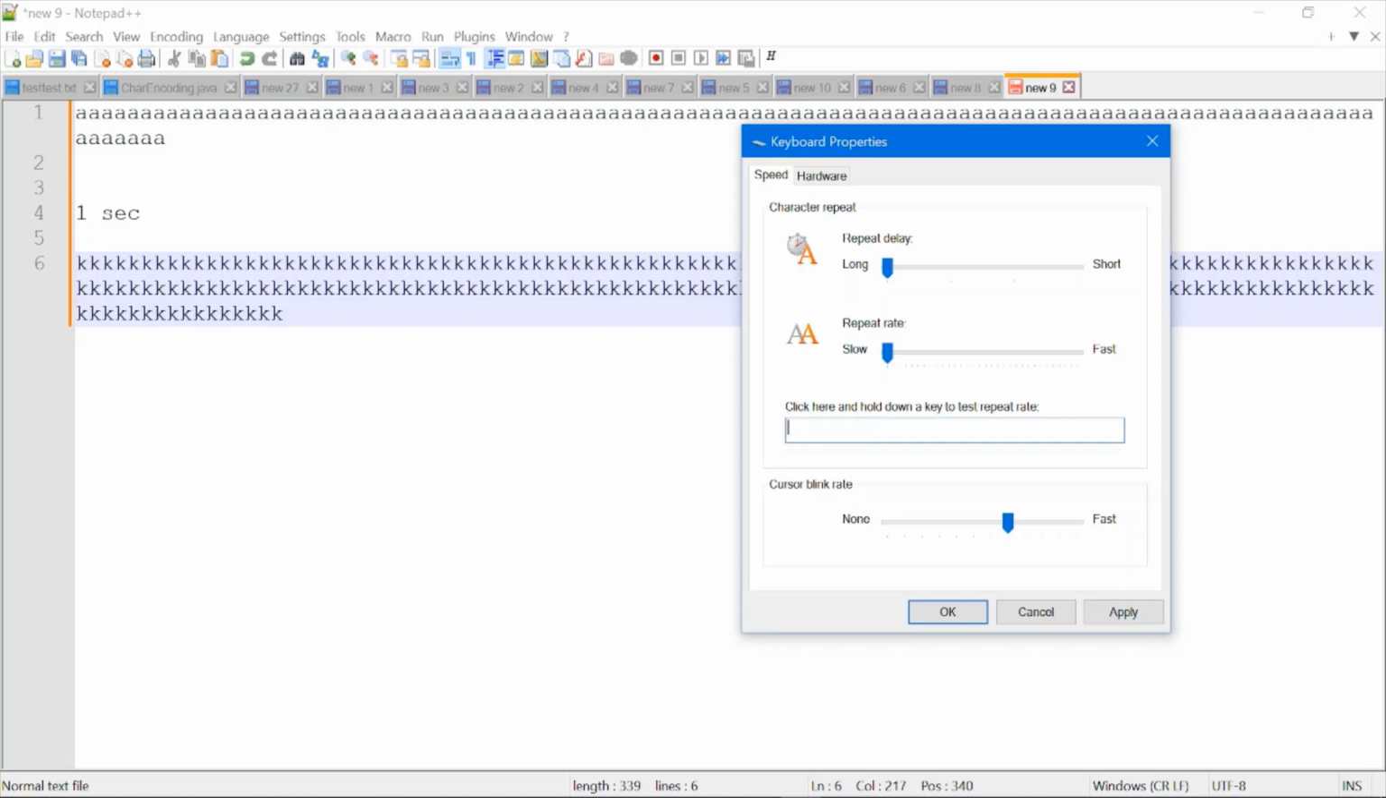Now let's move this to the medium and we can see, you can see the repeat rate is considered after your repeat delay is expired. If we make this fast, you can see a significant delay after pressing the key the first time because that is the repeat delay. After that repeat delay only the key is repeated. Once the key starts repeating, it is the repeat rate.